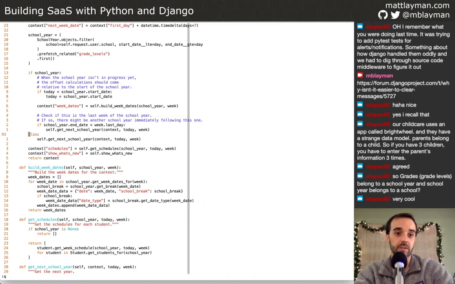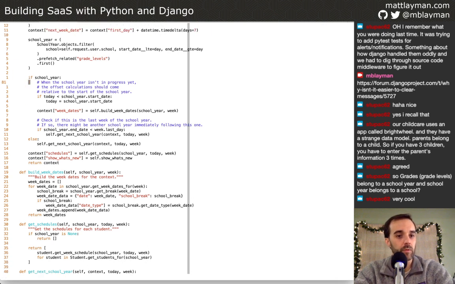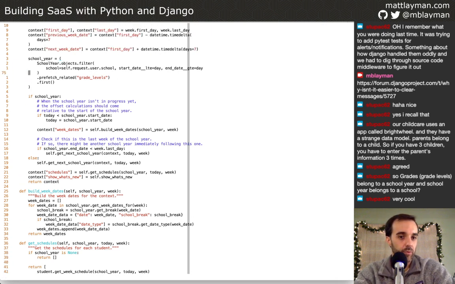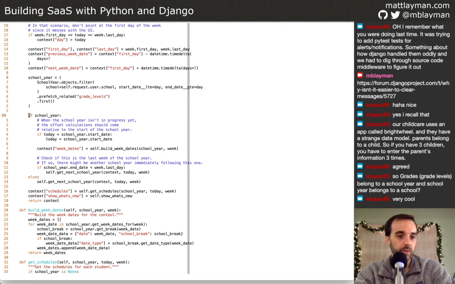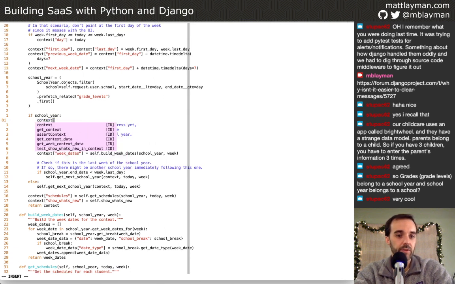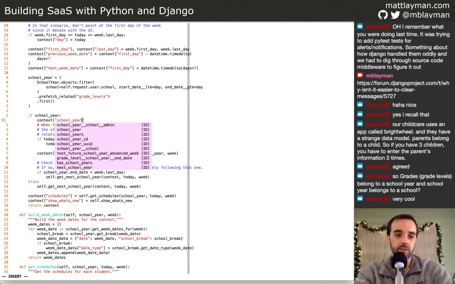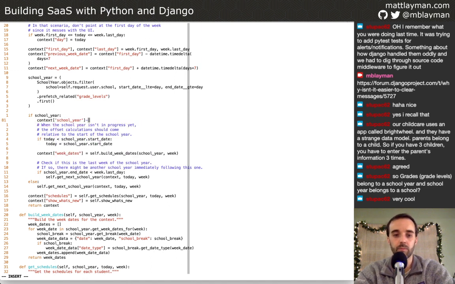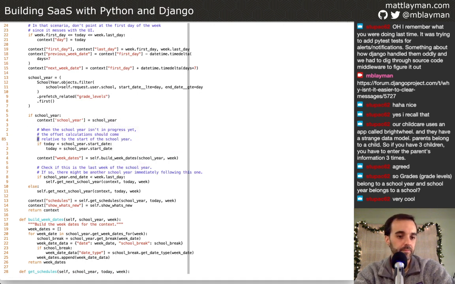From my point of view, the context represents the contract between the template code and the actual Python code that's running, and so I want to make sure that the Python is keeping track of the context variables that the templates care about. So I'm just going to brute force it at first. If there's a school year, then I'm going to shove it into the context as the school year. Boom. Now it's available. So that's one half. And then get next school year.